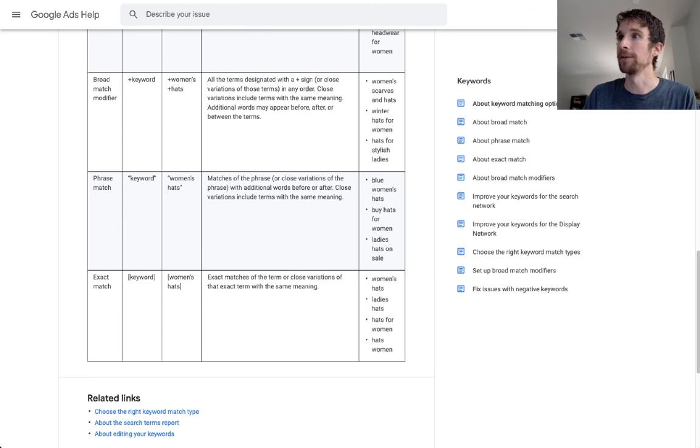So Google says exact matches of the term or close variations of the exact term with the same meaning. So obviously, again, it'll still do this with synonyms. Women's hats, so that's the exact same word for word search as what the keyword is, but then also ladies hats, because ladies is a synonym for women, but there's still no other words around it. Hats for women, same thing. There's no extra information in there, so it wouldn't show up for blue hats for women, but hats for women basically means the same thing as women's hats, and then hats women. So those are the match types.